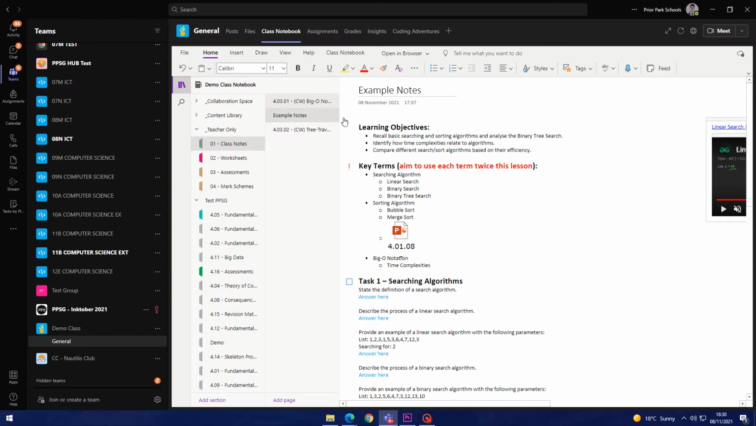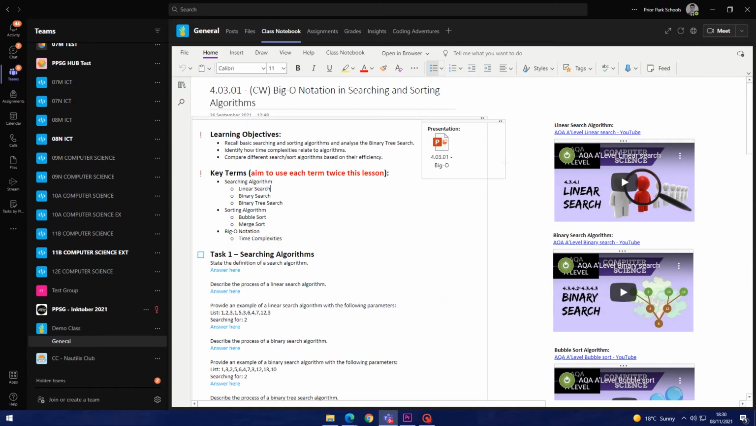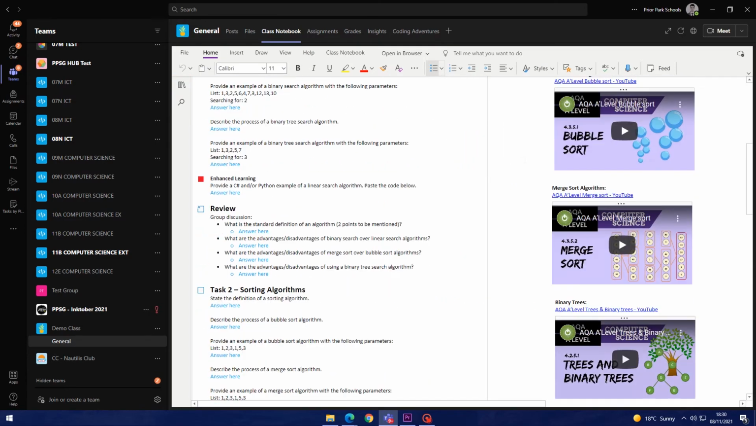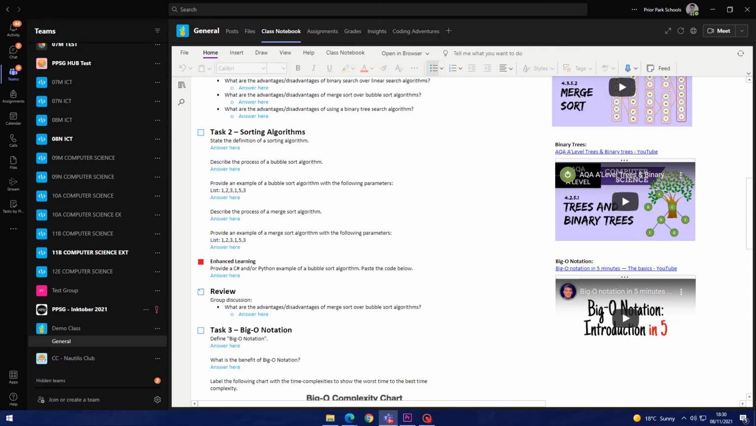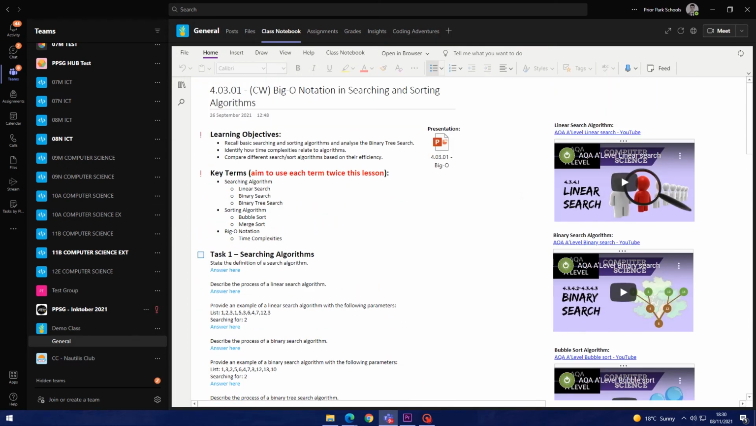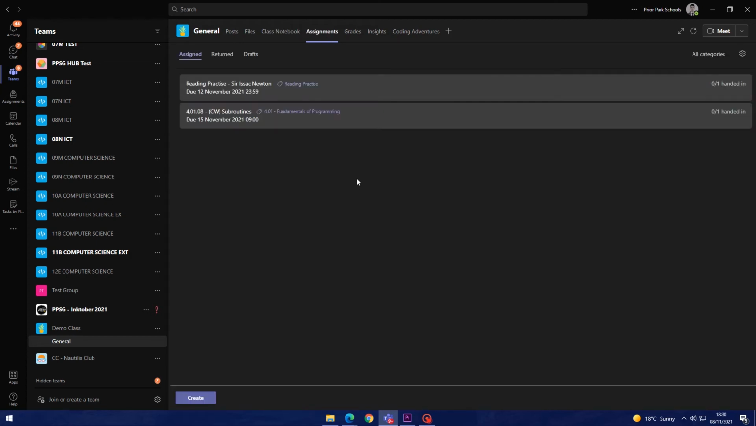Let's now look at a class notes page that I've already prepared. This notes page encompasses everything I've just spoken about, including pictures that students can annotate on using the draw feature of Class Notebook. While Class Notebook is a great tool for learning, it can be difficult to keep up with handed-in homework and grades. The solution to this is to use assignments, which we will look at next.